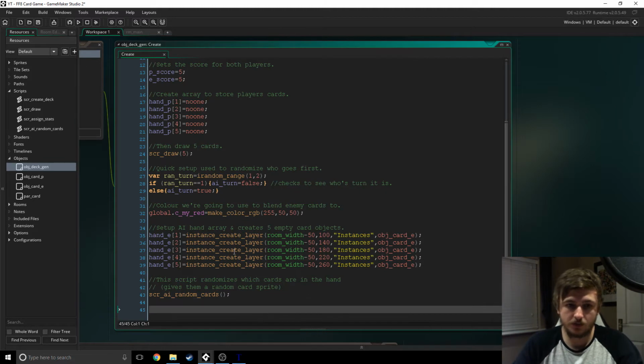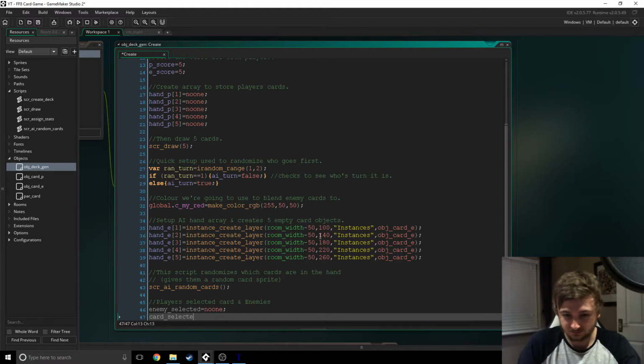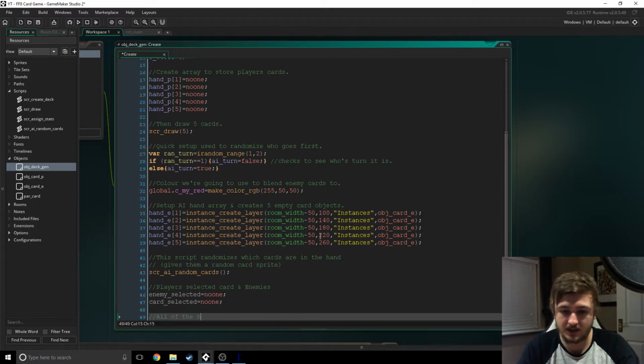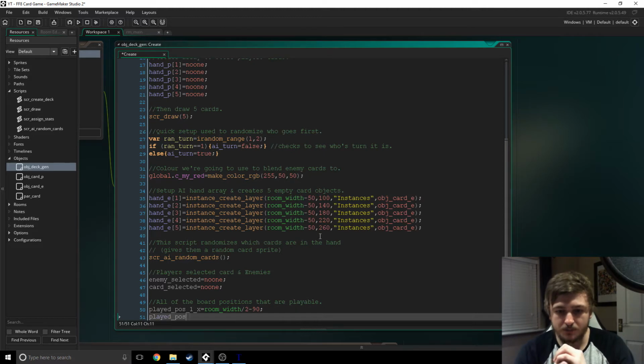Okay, so if we go back to the object deck generator and go back to the create event, there's some more code that we have to add. So we're going to add the code that is going to allow us to manipulate our hand items, if you like, our cards. Again, all commented. I'm commentating right now. First of all, enemy selected is obviously going to be the enemy card that they then select, and the card selected is the card we, as the player, are going to select. So these are all of the board positions that are playable.